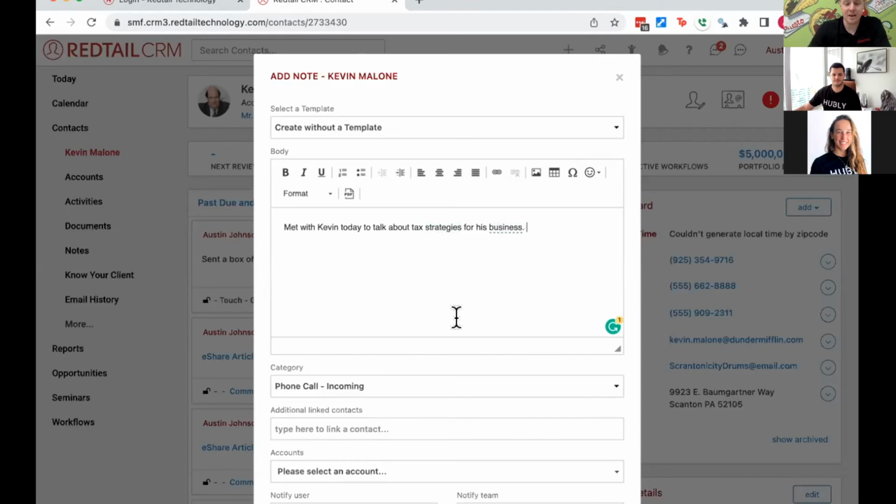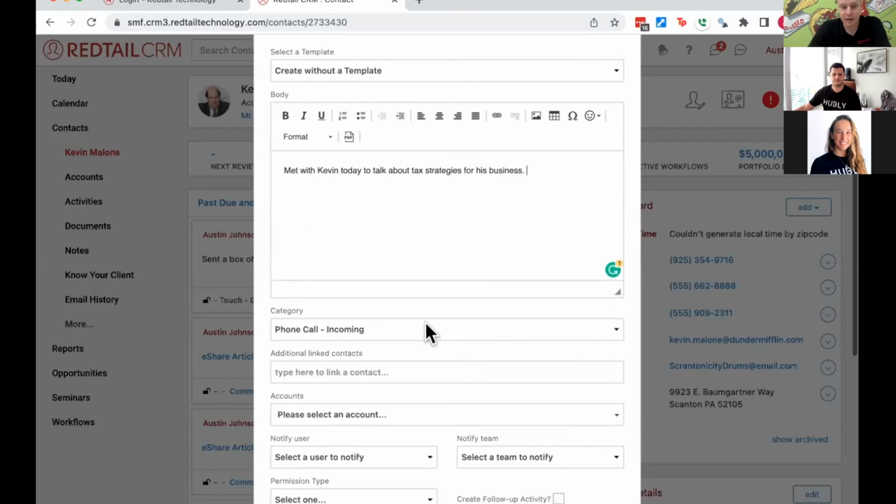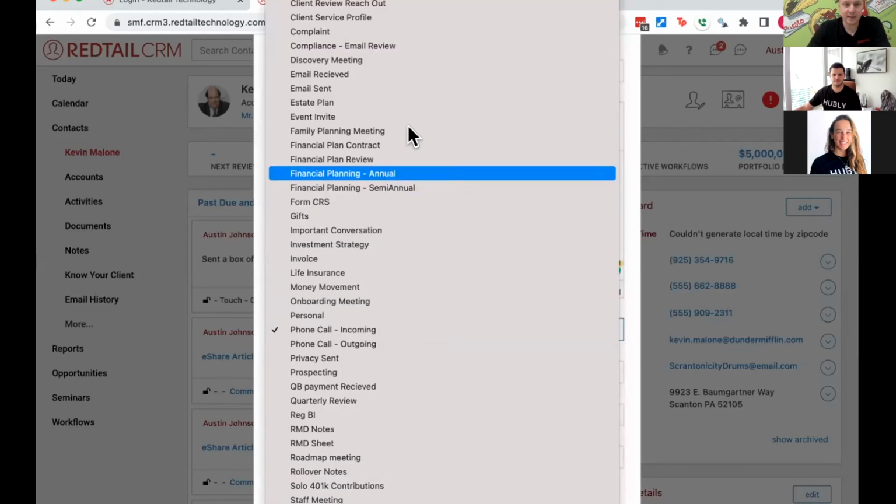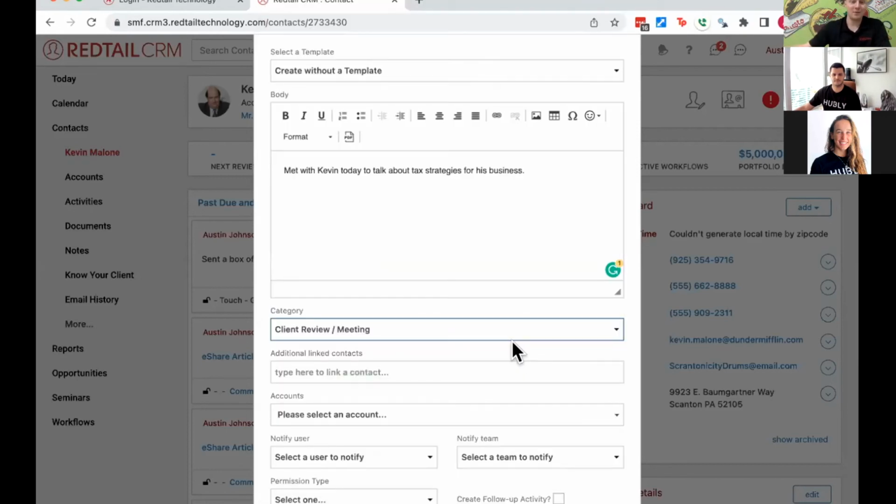I can also tag that note here with a category, being able to save it specifically as a client review note. And so that way, when I'm looking for it in the future, I'll be able to run a search by this category to easily find and retrieve that specific note.